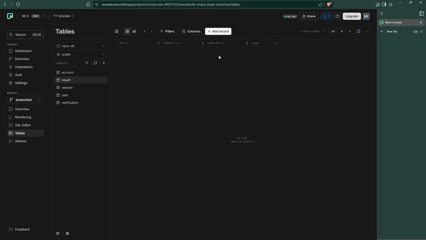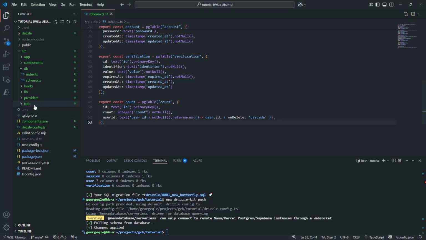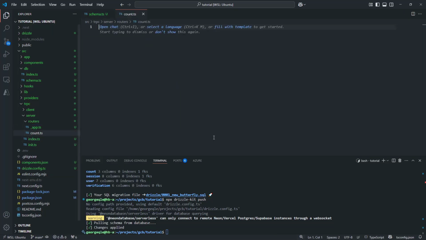Great. We can now move on to creating a router that will hold all the procedures and allow us to create a count object, entry, we can delete it, we can update it by incrementing or decrementing the integer value in the count column. All of that stuff we can do within procedures. So switching back over to the code, we can start the work on our router by going into our tRPC folder, then to server, then to routers, and creating a new file here, count.ts.